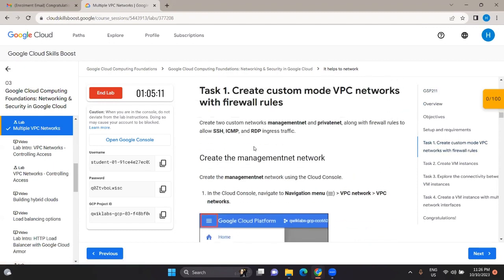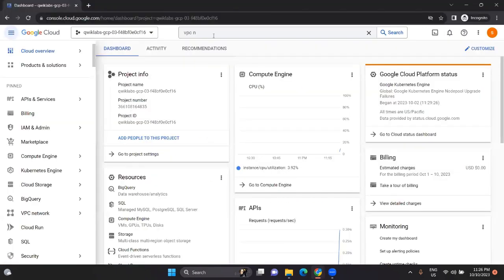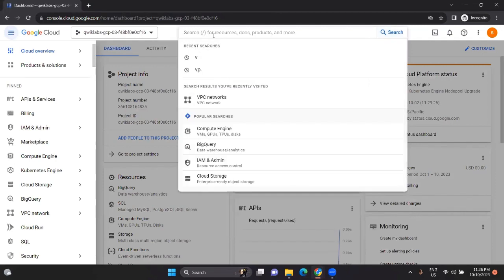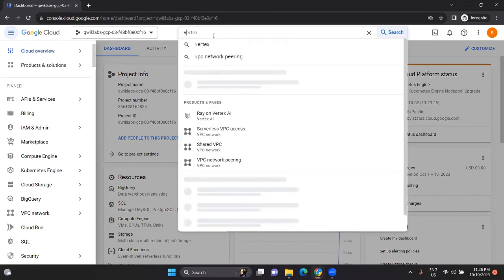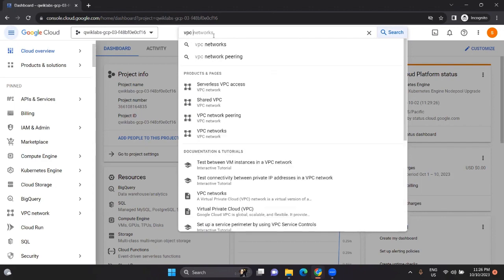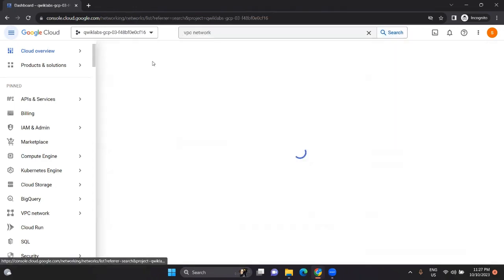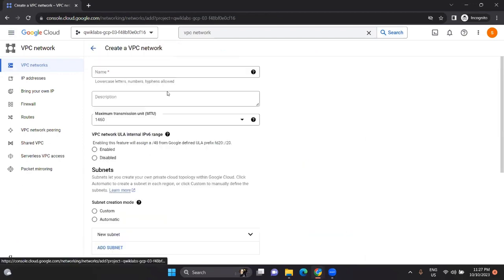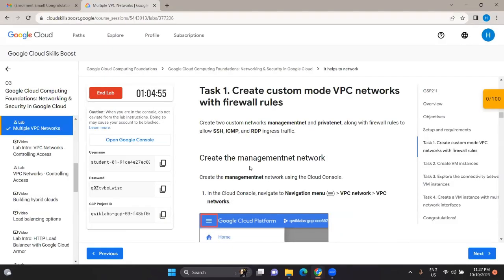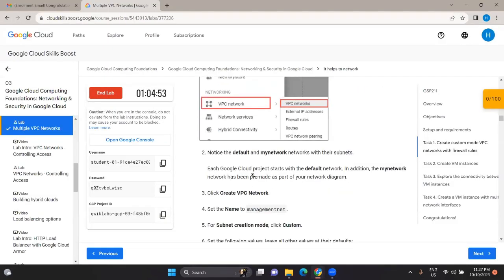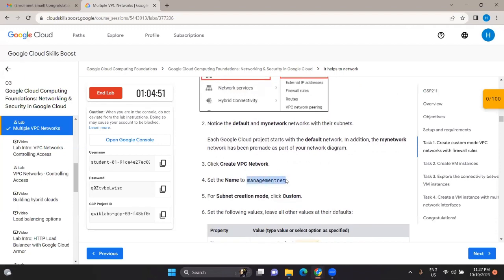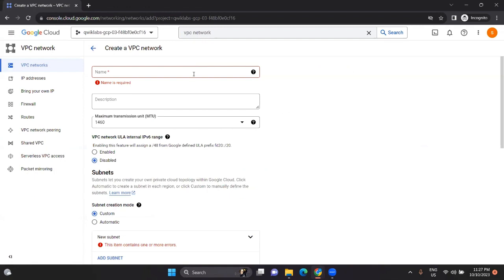Here we have to create a VPC network. So here, go and search VPC network. Create a VPC network. Name, management net. Make sure you don't copy the full stop. Okay, copy this, paste it here in the name.